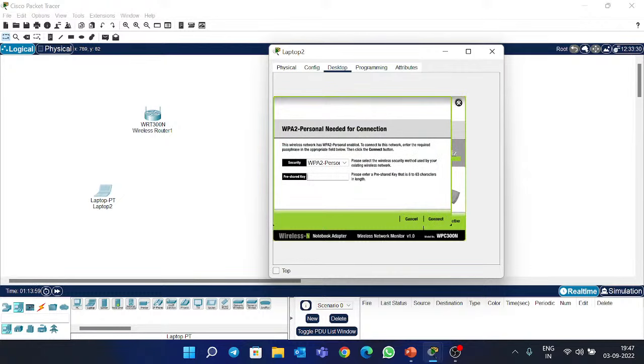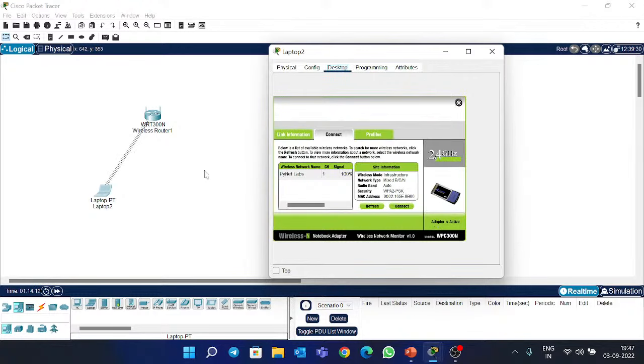Now it is asking me for the pre-shared key, the PSK. The password I entered in the wireless router was PyNet Labs @3211, and I'm going to click connect. See, the connection is established with the wireless router.